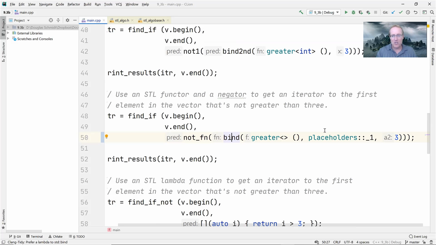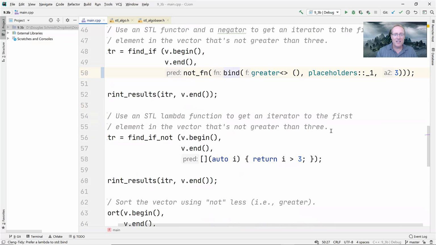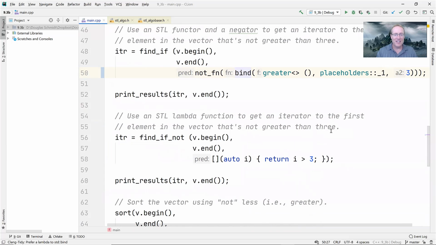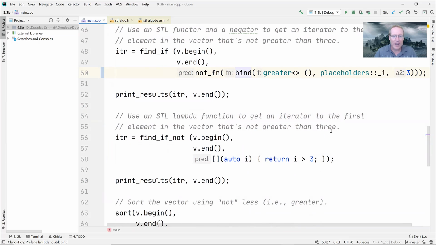And of course, if you wanted to swap the order, you could turn this into a sort of a bind first by putting the 3 first and then the placeholder second. So that would be an easy way of getting the effective behavior of bind first. But right now we're doing bind second. All right, so here is the final way of doing things that we're going to show. And this is going to have a little fun.